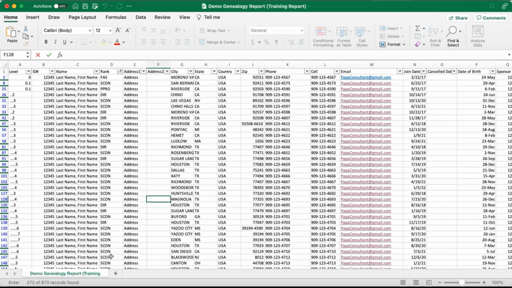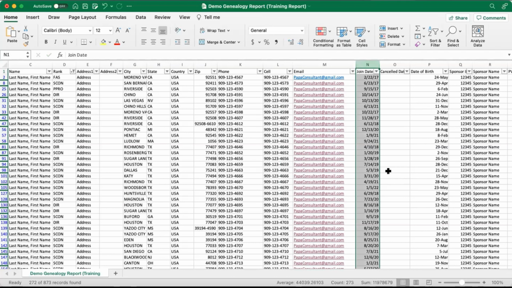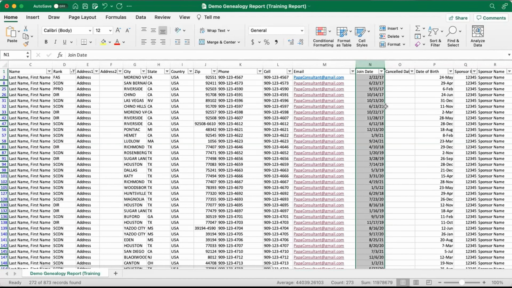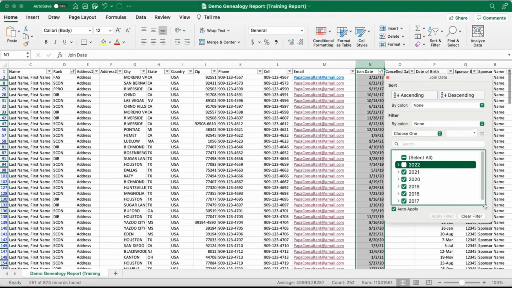Okay. So the next one I'm going to do is Papaversaries. So shout out those who are celebrating their Papaversary this month in April. How I do that, I'm going back to join date, this column here. I'm going to hit the filter arrow. Now this one, I'm going to use all of the years except 2022, because of course, if they joined this year, it's not their Papaversary. So I'm going to unselect 2022.